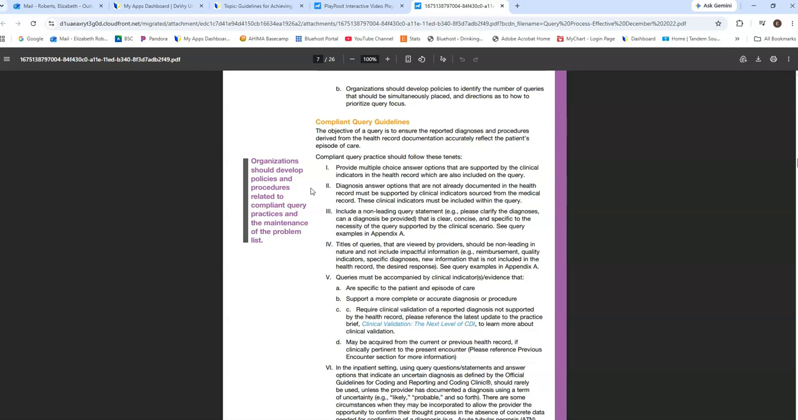be other. And then if you're providing a multiple choice question, you always have to allow that provider to add their own diagnosis, right, based off their own clinical determination of that patient's condition. So that's a multiple choice. It can also just be open-ended.